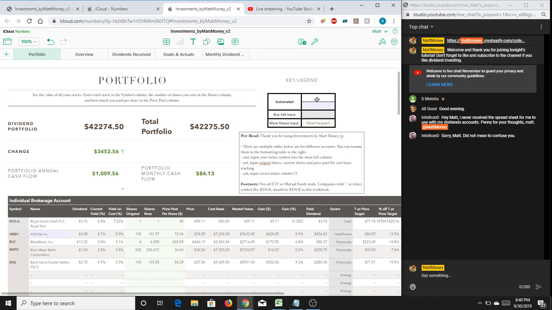Things that are automated are these white and gray lines. So these things here. And the only 5 things that you'll mostly need to change are this symbol and this sector. And you'll change this anytime you buy or sell a share originally.